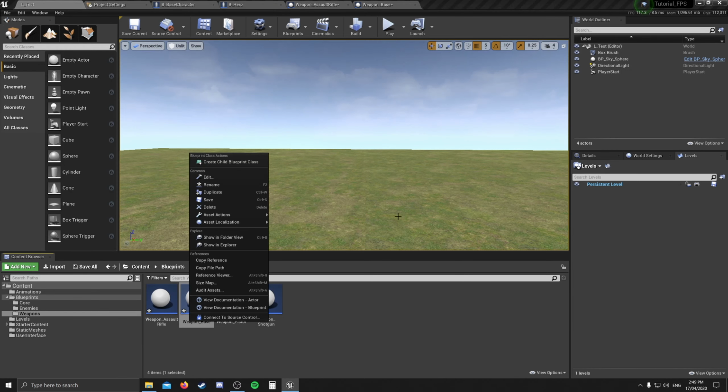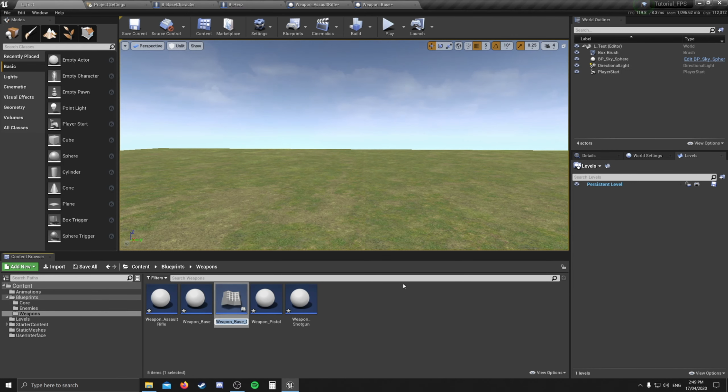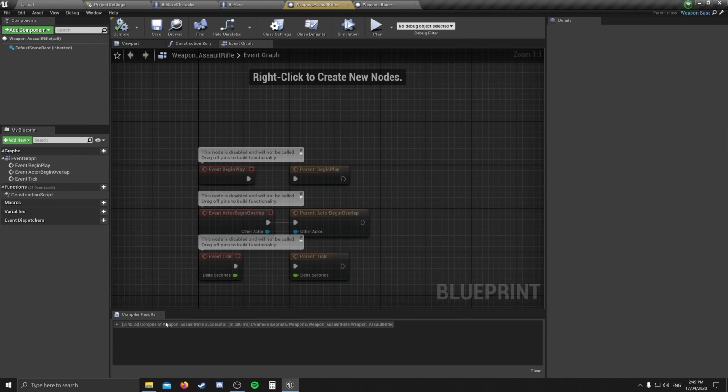We're going to do another one. We're going to call this sniper rifle. And one more. We're going to call this rocket launcher. And there it is. 5 weapons and a base, and they already have their variables for ammo and for their capacity. Speaking of which, let's go in and change them now.